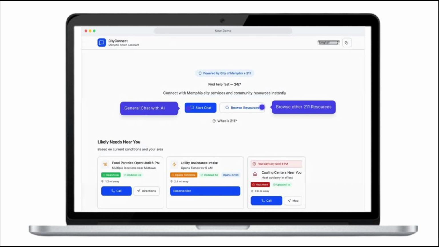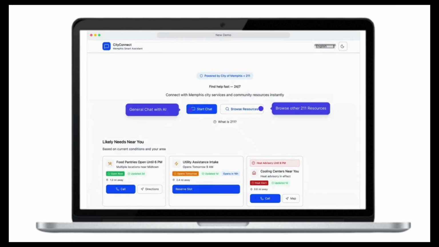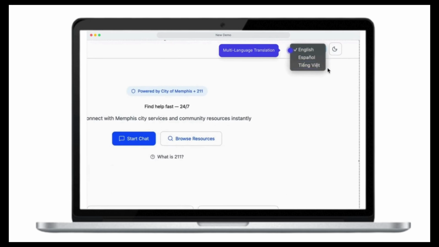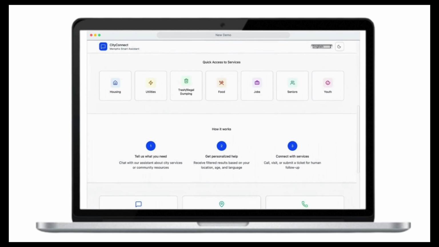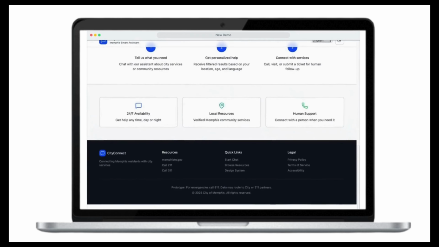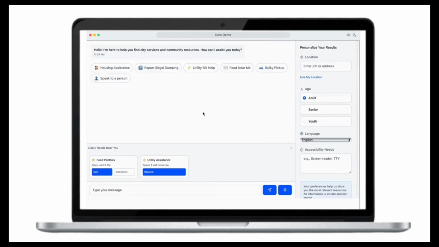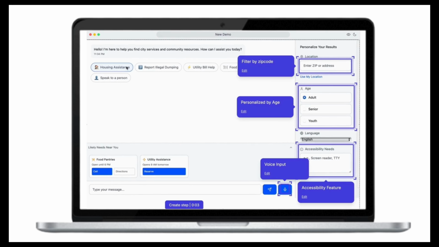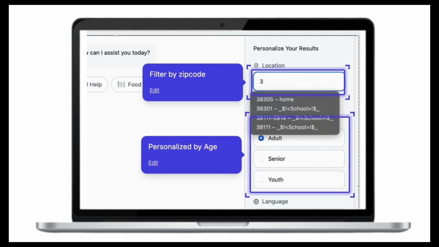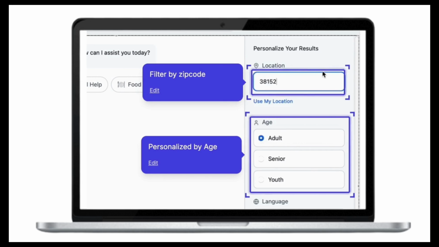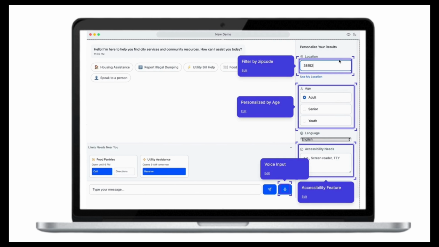Here's the play. So we can see that we have our home page. You can see that it has the start button as well as the browse resources to find other 211 resources. We have multilingual translation support for English, Spanish, and Vietnamese, a toggle for dark mode, as well as quick access to services. In our chat dialog page, we have easy to use common resources buttons, as well as results personalization filters for your zip code, your age, your accessibility features, as well as voice input.